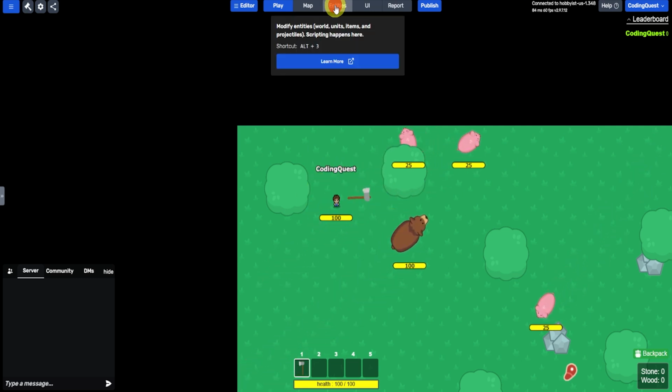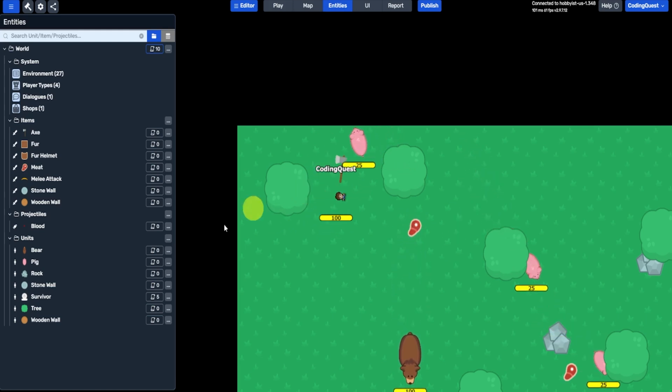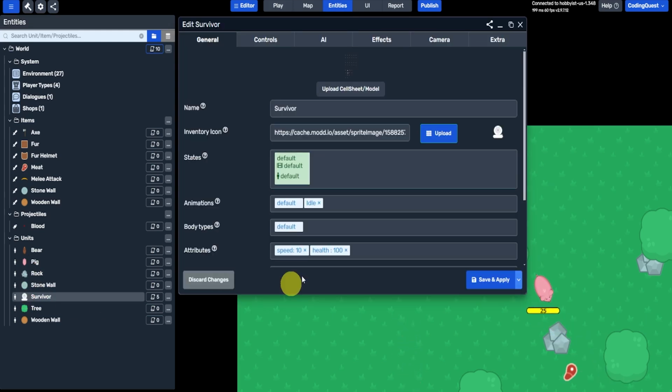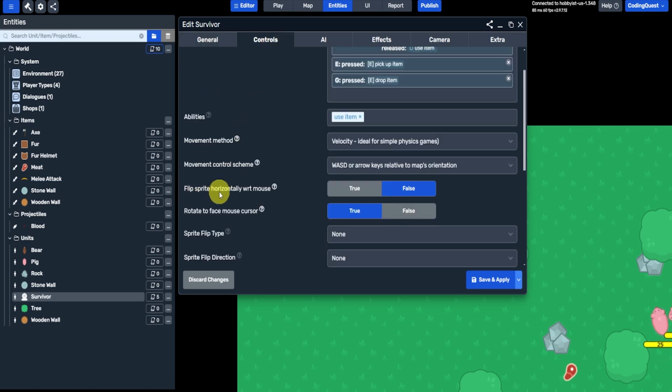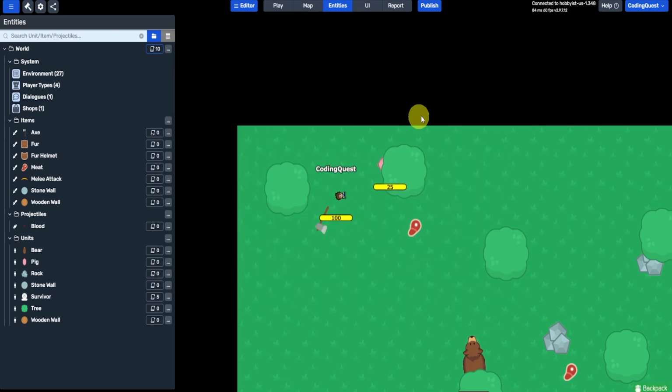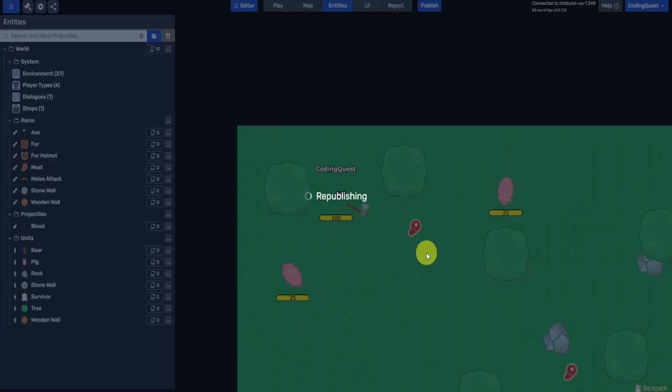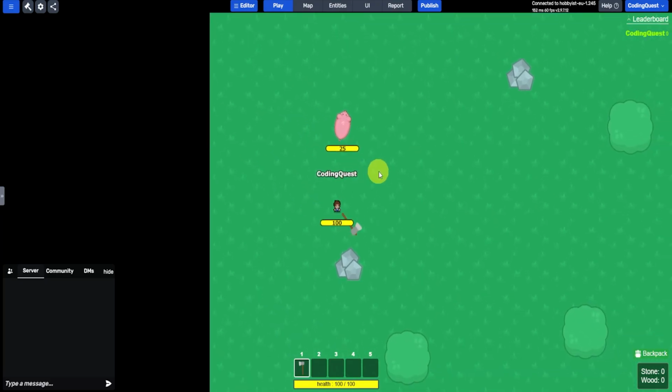Now, the first thing we can do to actually make my player stop rotating is go into my player, my survivor here, and we'll go over to the controls and turn this to true. And we'll turn this to false. We'll hit save and apply. And you'll see he stops rotating, but obviously he's not in the right rotation. So I'm going to hit save and republish. All right, so at this point, we have a player that kind of works.